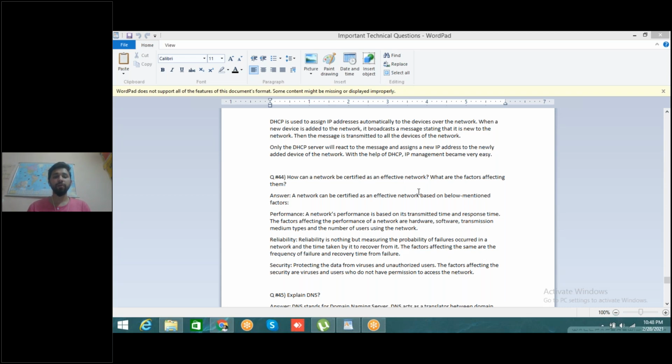The reliability of the network also affects whether it is certified as an effective network or not. Reliability is nothing but measuring the probability of failures occurring in a network and the time taken to recover from them. The factors affecting it are the frequency of failure and the recovery time from the failure. We can say a network is reliable when the recovery time from failure is as low as possible.